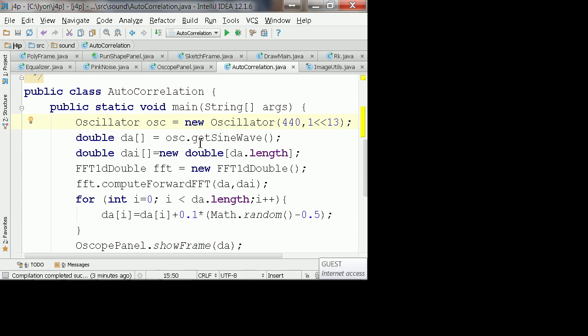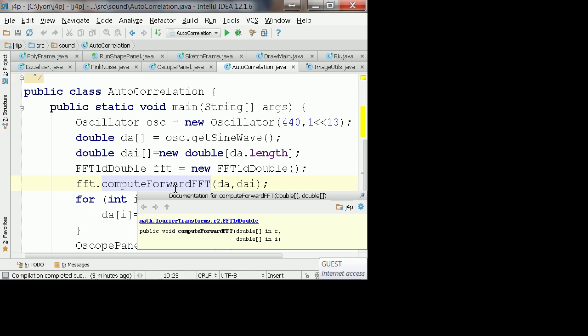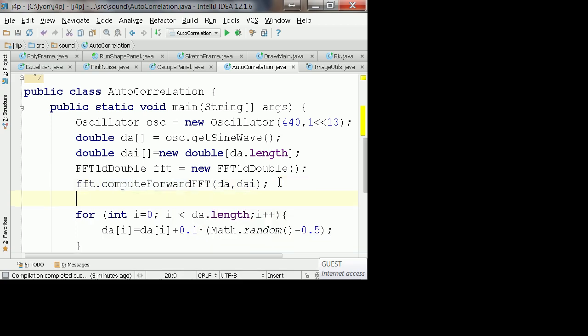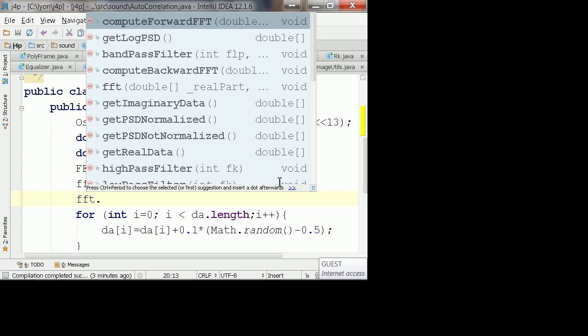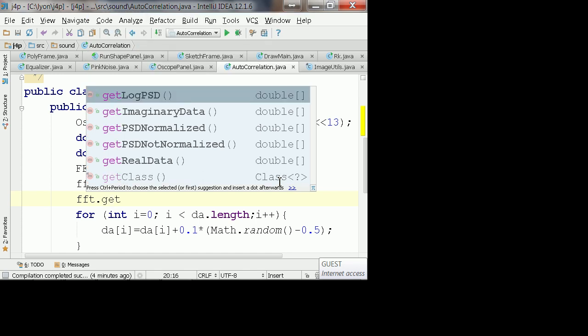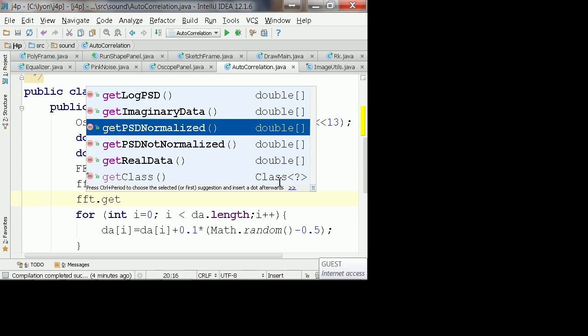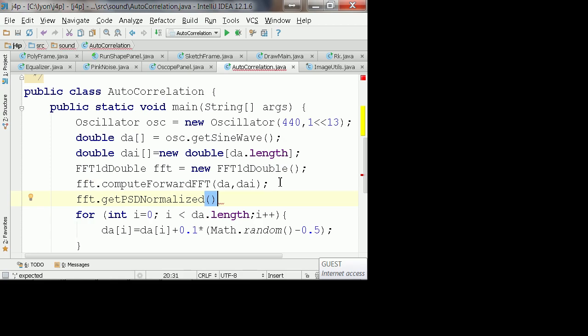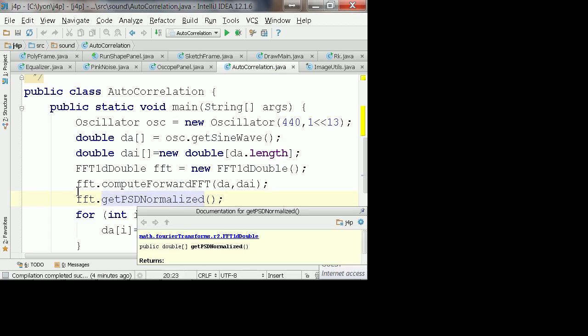So now let's see, what do we do here? We compute the fast Fourier transform. Does that give me a power spectral density? It does not. But I can get the power spectral density. FFT dot get PSD normalized. And that should return some kind of a double precision number.